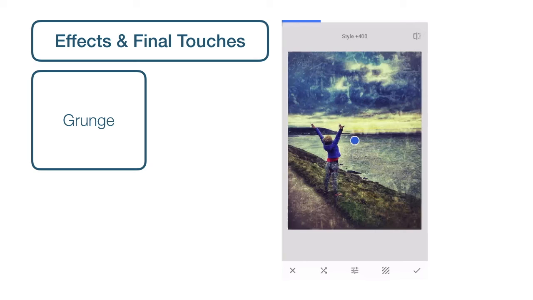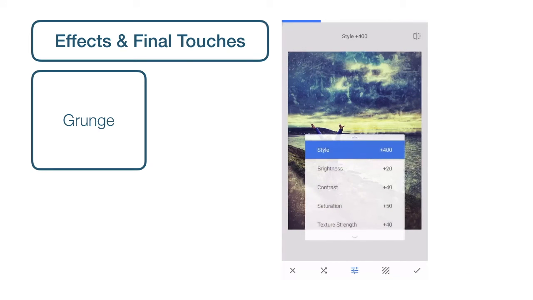So to open up the grunge menu, tap the adjust icon, which brings up the various adjust options. These include style. Swiping to the left and right changes the colours, brightness and saturation within your image. You can experiment with the different positions of this control to find the style that works best for your photo.